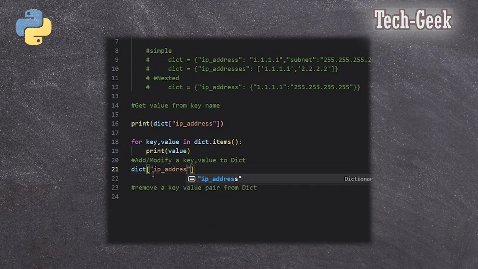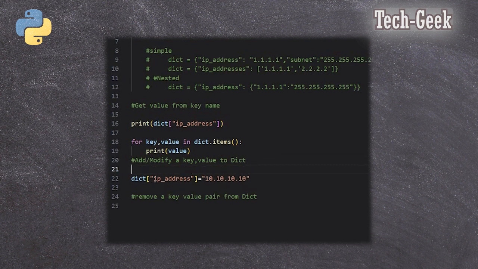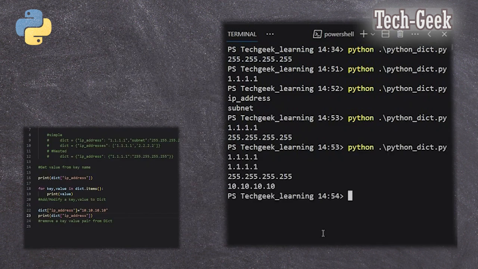I'll put IP address equals to, and let's say I want 10.10.10.10 as a new value for IP address, right? So it will set this value for this key. And now if I print the same thing again, you see here we have 10.10.10.10 because we have changed the value of IP address.